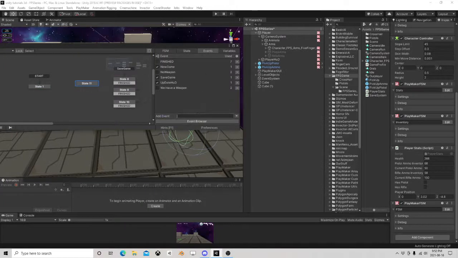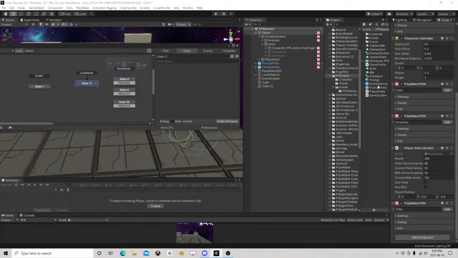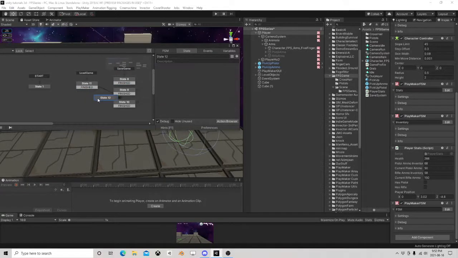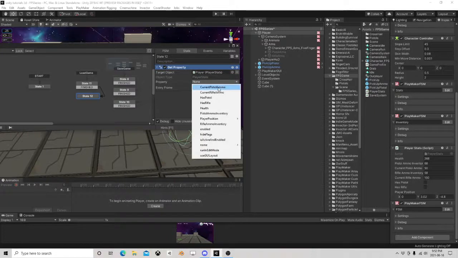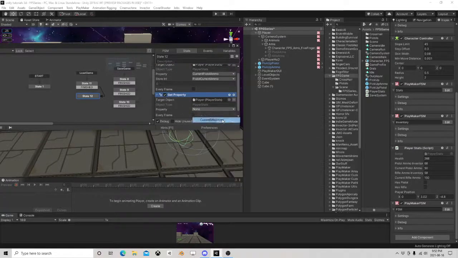Alright, and if we load game, then we kind of do this in reverse order. We call load game, and then we get that stuff in just a reverse order. We get property, current pistol ammo, and we get current rifle ammo into rifle current ammo.